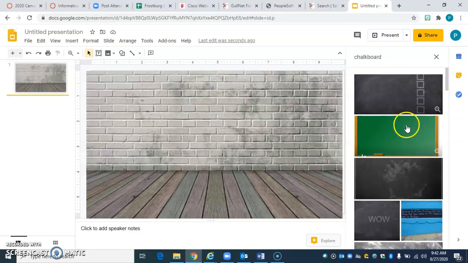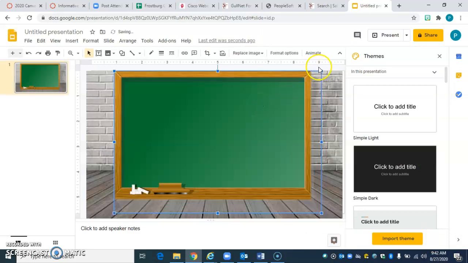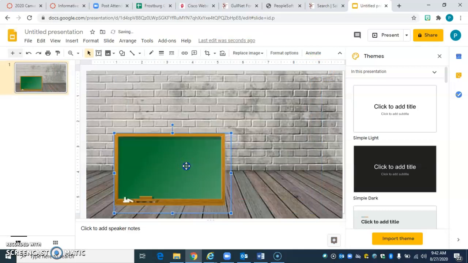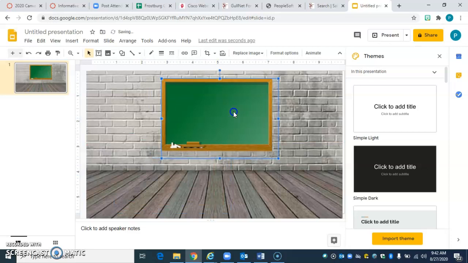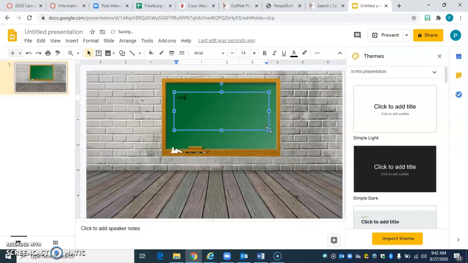All right, this looks like a good one. You can take your time and look through all of them to find what you want. And then we'll just fit it to size to where it looks good in your classroom. So now the cool thing about using a chalkboard is that you can add some writing to it. So I will just go up here and click on a text box. Make it as big as you want it. And I'm just going to put a quick welcome message.